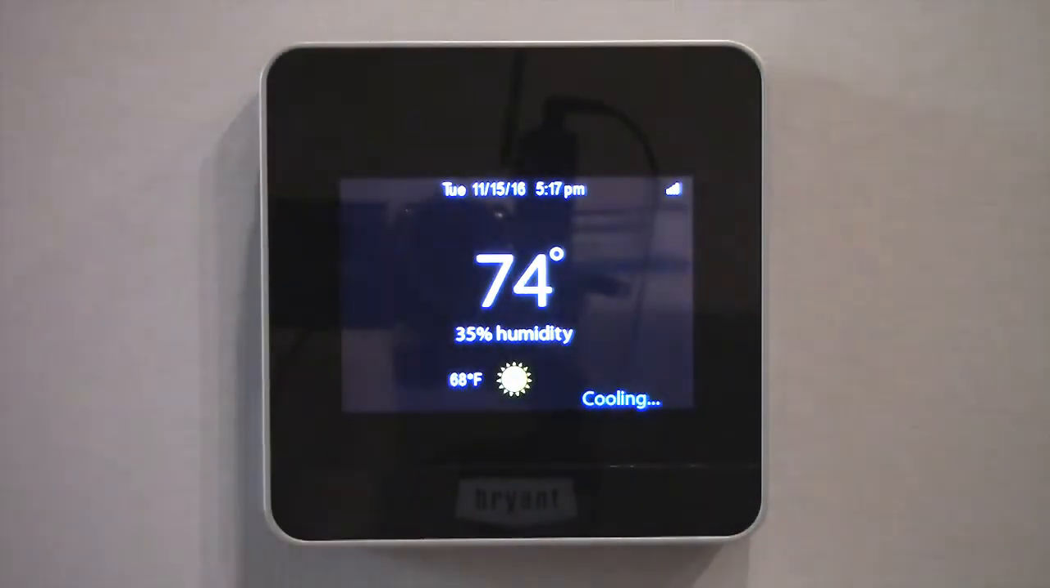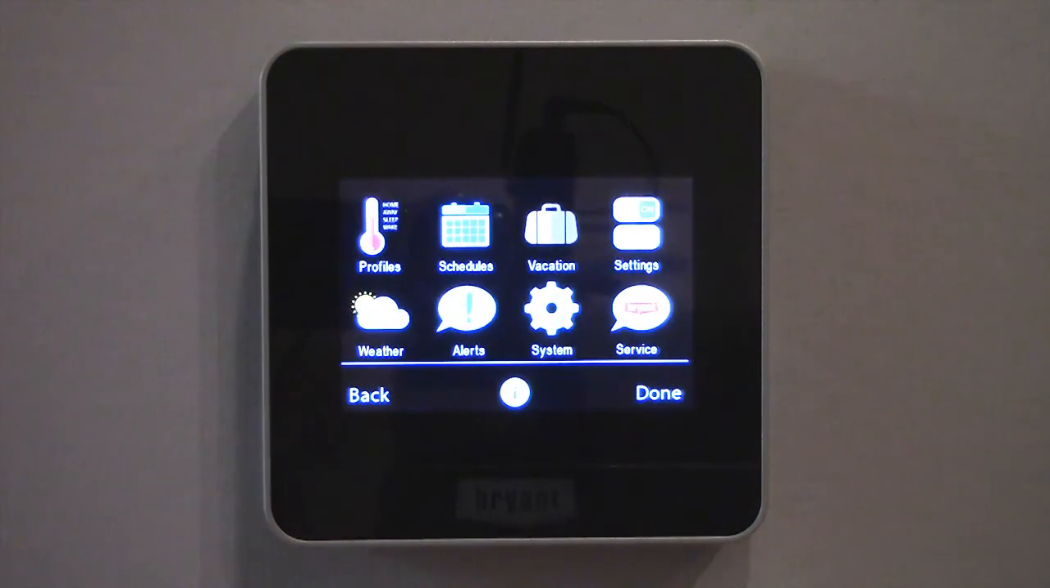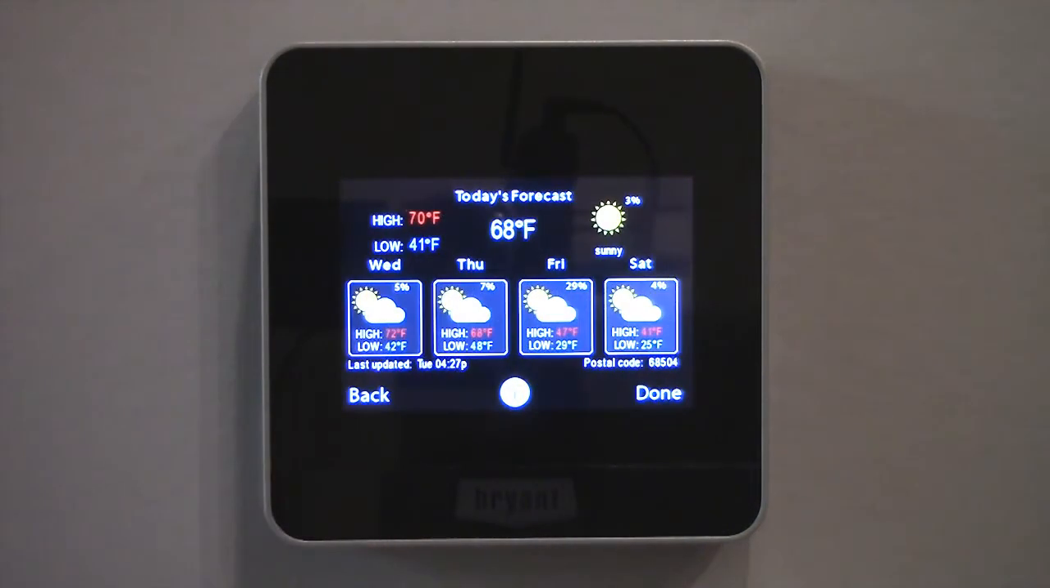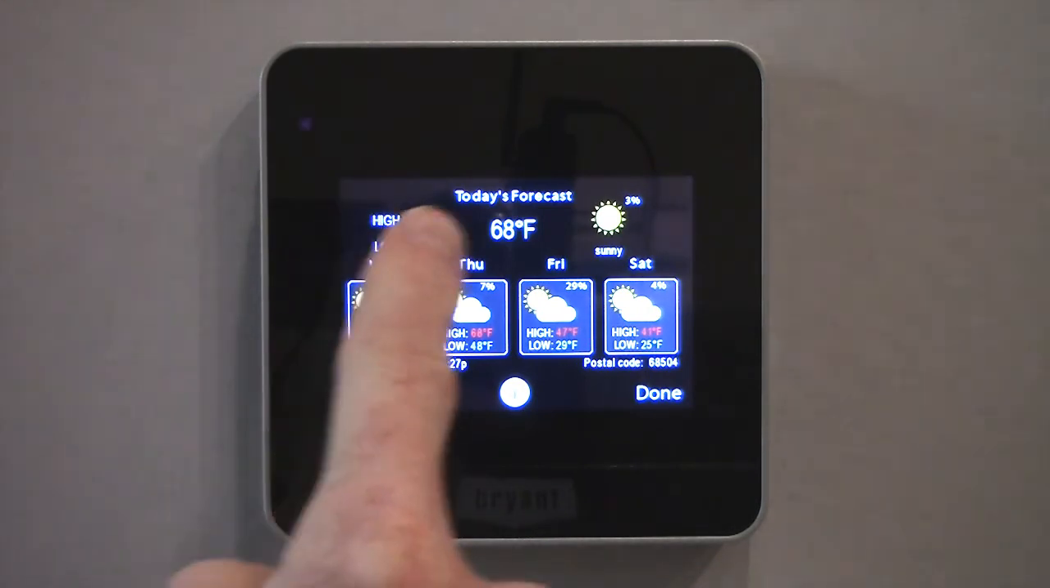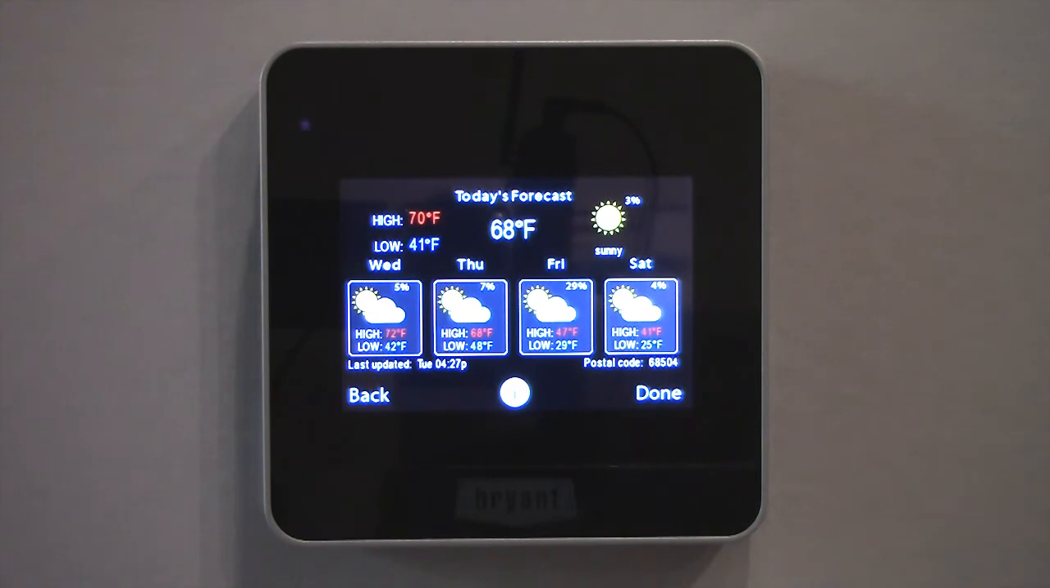Remember, if your thermostat is registered, you will not only have today's forecast showing on the standby screen, but you will also be able to navigate to see a full 5-day forecast. This can be done by selecting Menu and Weather. You will see today's forecast at the top with the following 4 days below.